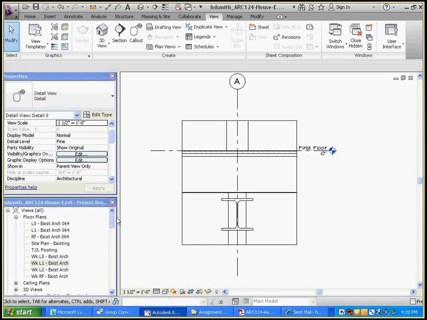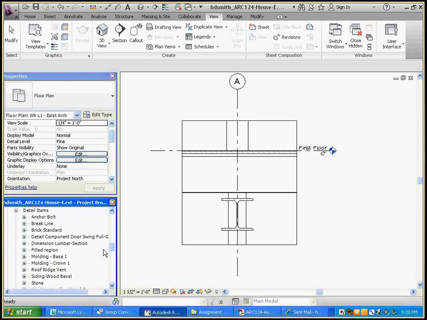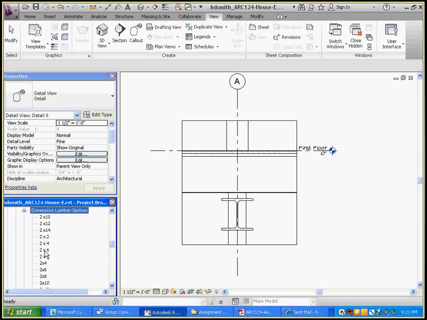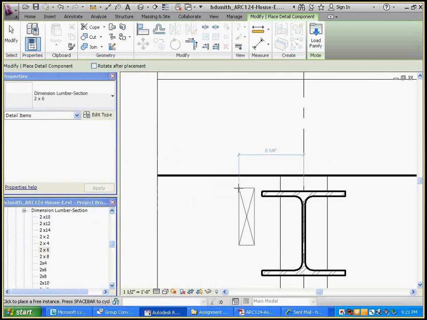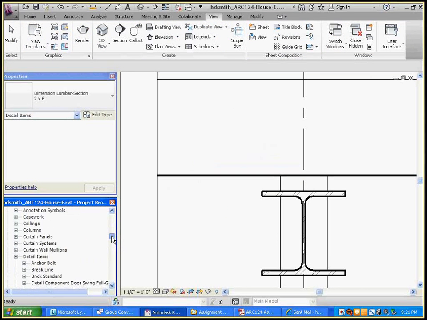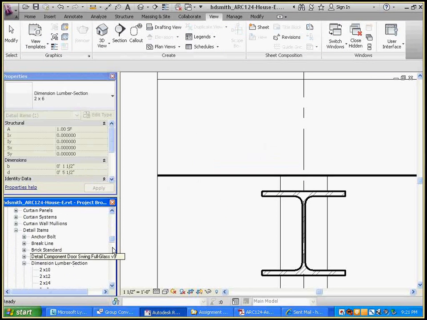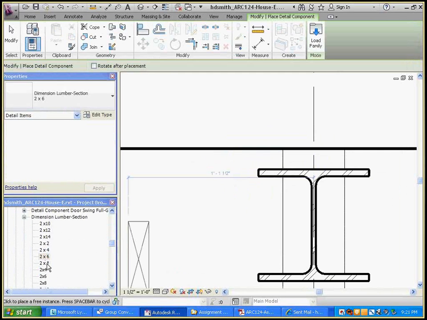So we go and look in our browser under detail items, and you see an anchor bolt and a few other things, dimension lumber section. So that's already been loaded. So we'll grab the 2x6 and we'll drag it out on the screen. And it's in your browser under the families, detail items. Dimension lumber section is the family, and 2x6 is the type I'm going to use. So there's a 2x8, 2x6, and 2x4.